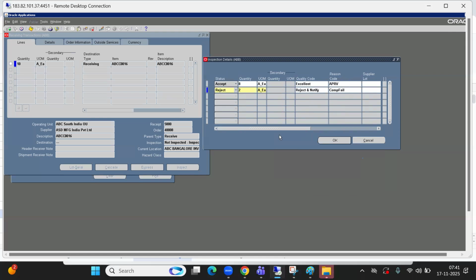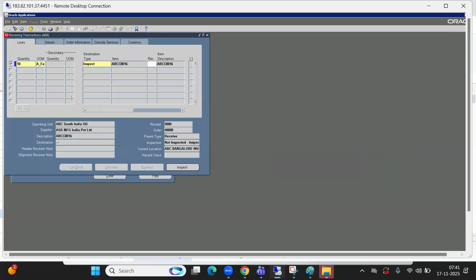All these reasons come from lookups. How to create a custom lookup we'll discuss in real-time concepts. Click on OK. Once you click on OK, the checkbox is automatically enabled. Now you save. Also, earlier it was receiving, and now it has automatically changed to inspect. Most of the business users who joined recently, right?